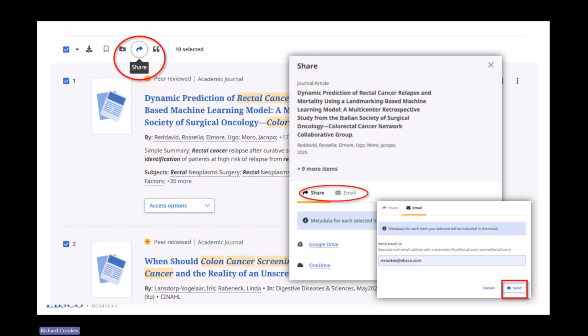So you can see the share icon highlighted there. That will then open up another box here, and that will give you the option to share with Google Drive or OneDrive if preferred. And in addition to that, you have the email option as well, and that will give you the option to email, again, the metadata, the record. And if that record has full text access, such as PDF or online full text, those records will be sent as attached files as well. So you will receive the full text documentation.